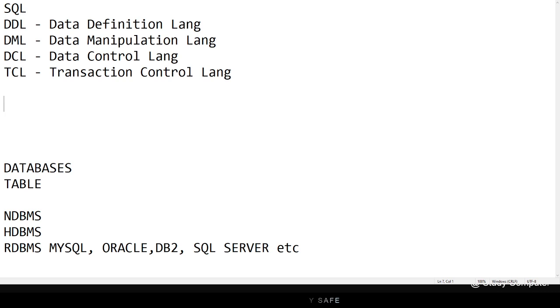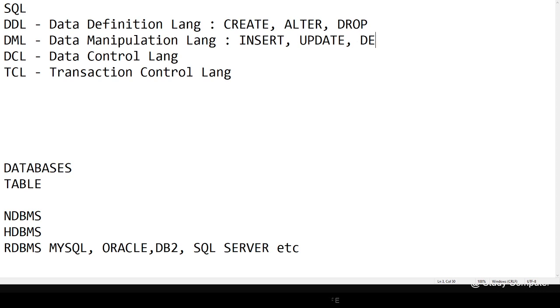So we have to discuss DDL, DML, DCL, and TCL: data definition language, data manipulation language, and data control language. And TCL is nothing but transaction control language. A DDL example is like create, alter, drop. And DML examples are insert, update, delete, select.